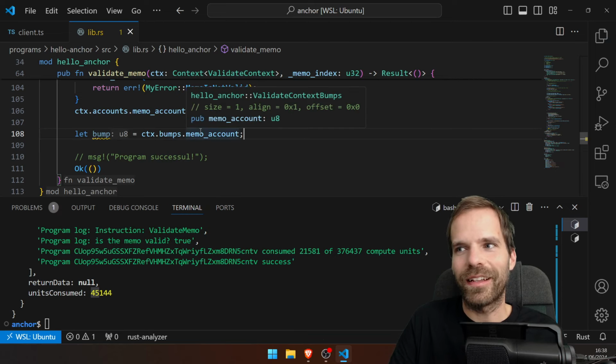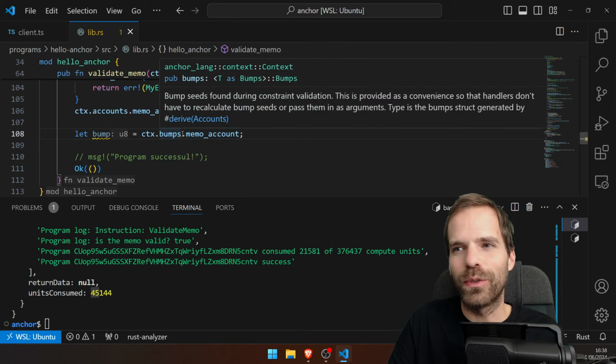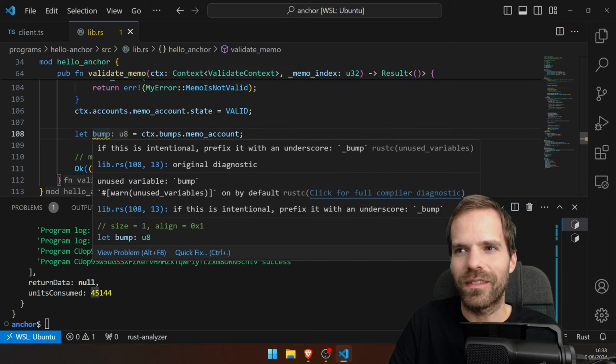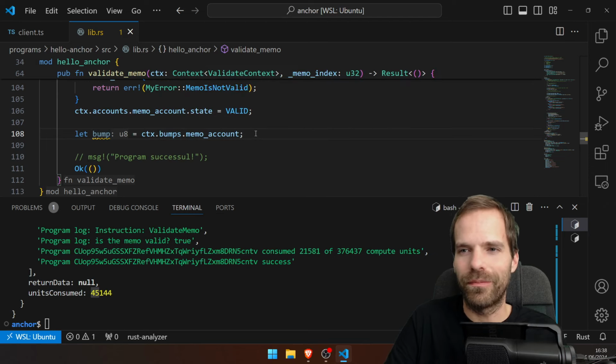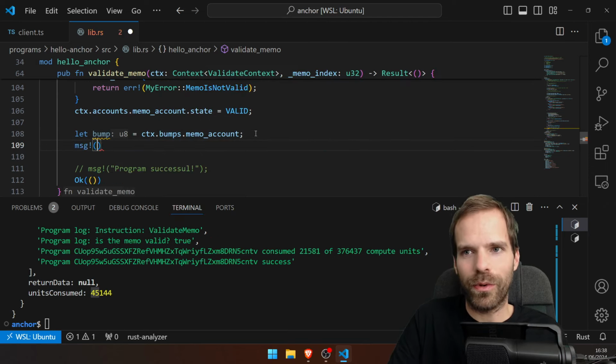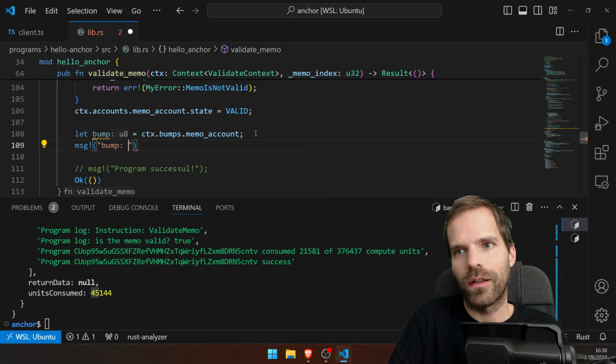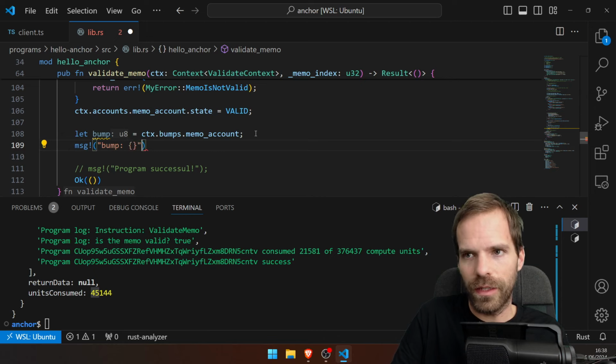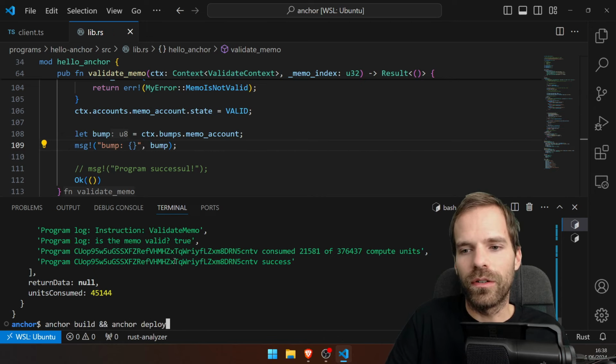Nice. It's a nicer way to get the bump. I used to have to say get something something. That's now way nicer. Thanks Anchor for improving. Just temporarily I log that with a string concatenation as well. Wow, crazy. But yeah, I can afford that. So yeah, there we go.